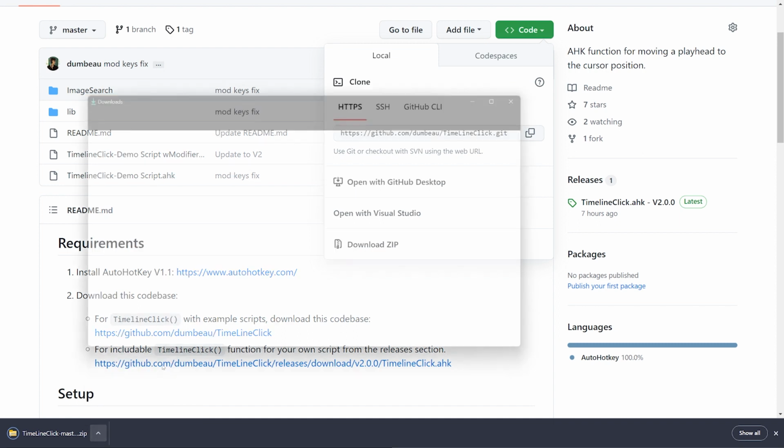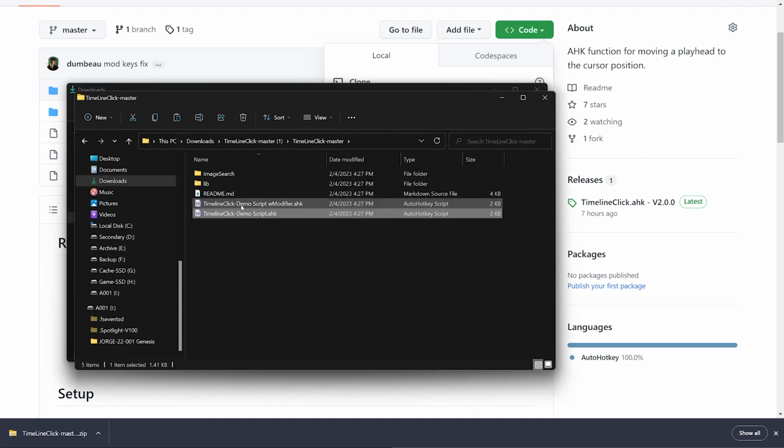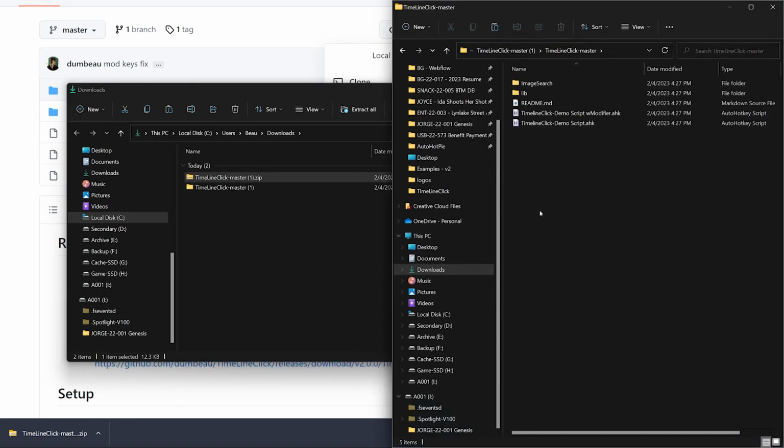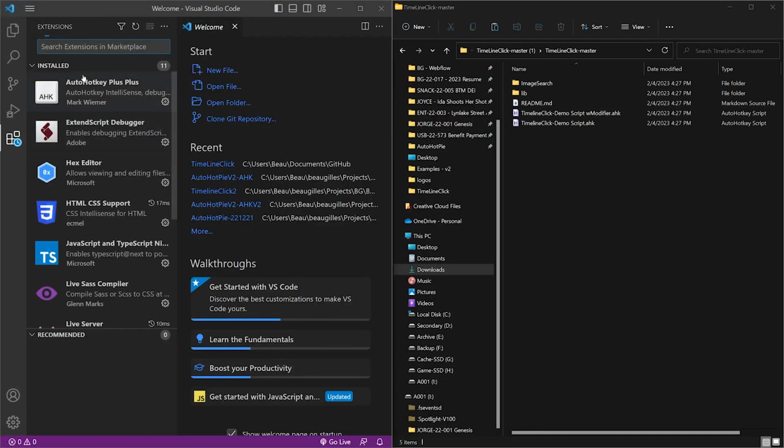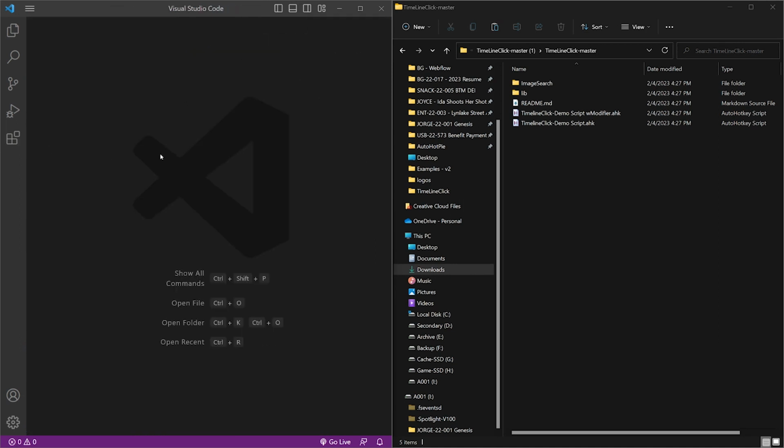So if you download it as a zip and extract it, look inside, see that there's these two AutoHotkey scripts. And we'll look at these in a text editor. I'm going to be using VS Code with this, and I like to use VS Code with the autohotkey++ extension. This just gives it IntelliSense and code highlighting and all that fancy stuff.